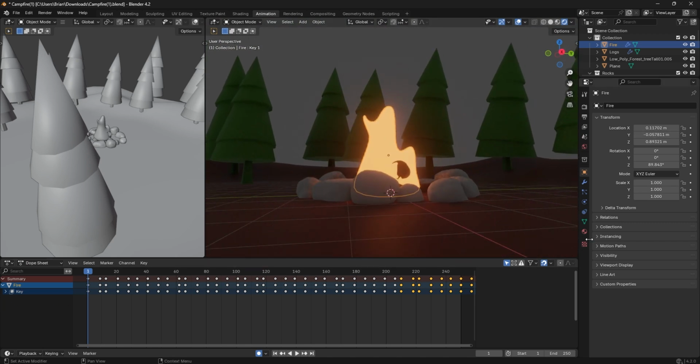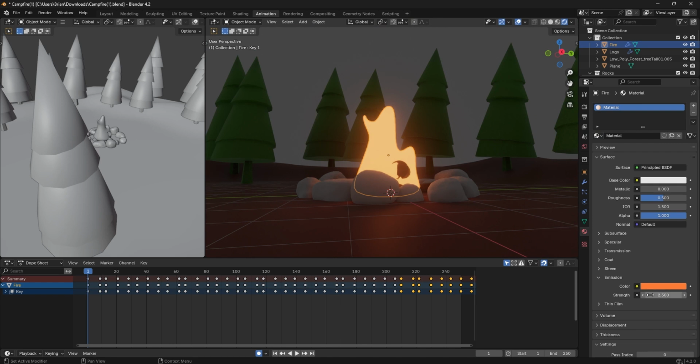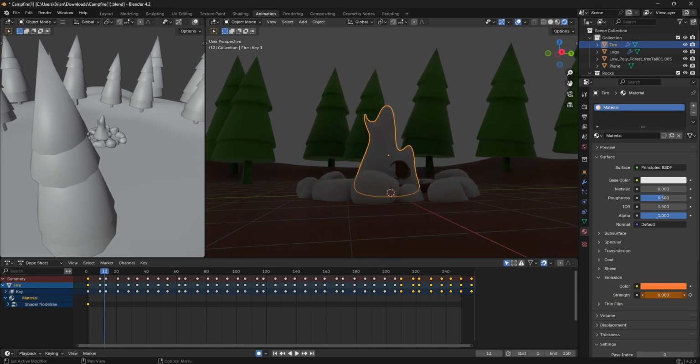Okay, and then I'm going to go to my material tab, hover over this, and you can press I or click on that dot. Okay, and we have auto key on. So we have a keyframe on our material. So all I'm going to do is just go back and forth. I don't want to go too far, I don't want the fire to turn off. Okay, something like that.